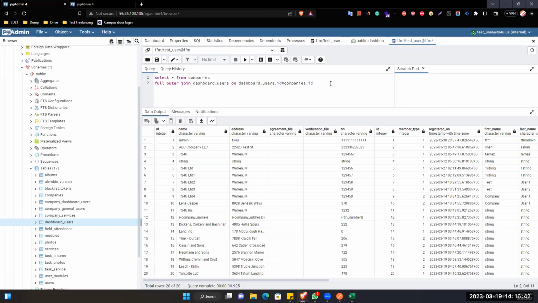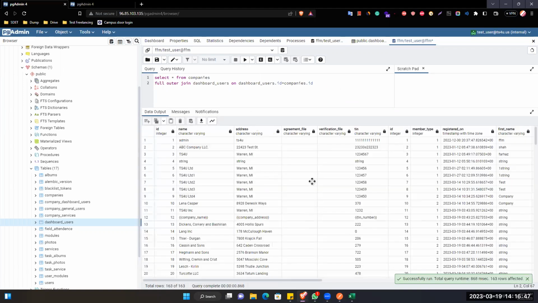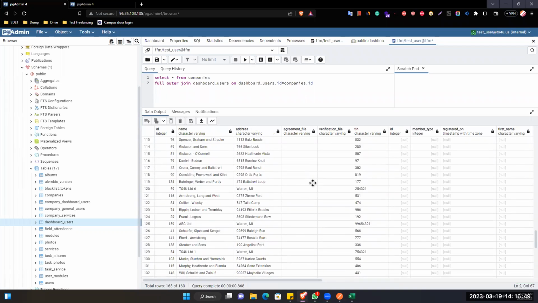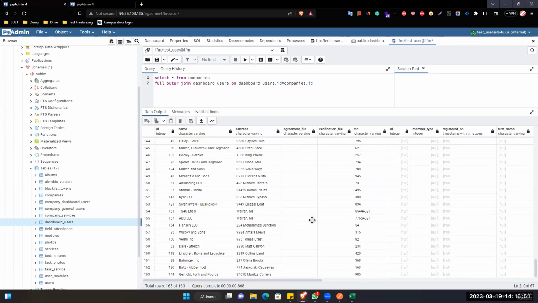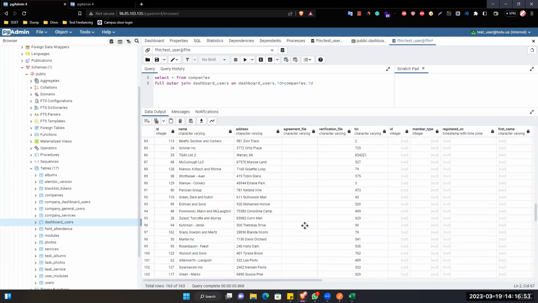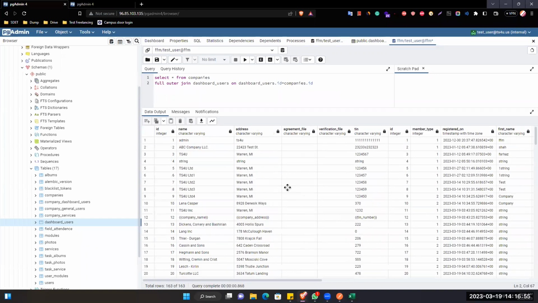Okay, full outer join. Then if you run this, it will show you all the data between two tables. Okay, there is no matching or unmatching, it's nothing. It will show you all the data between the two tables.